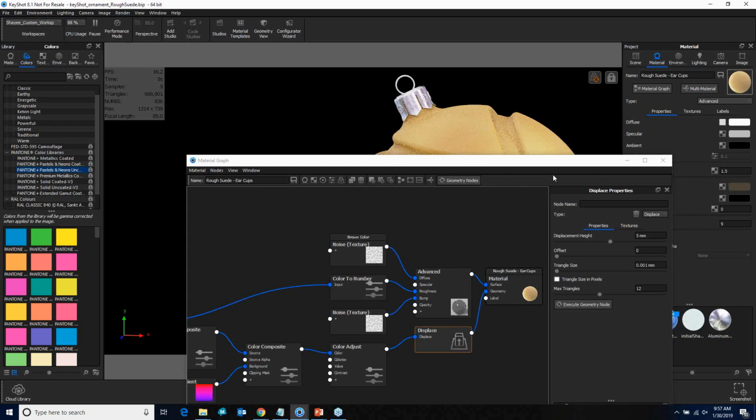And the other thing about this is, this is the one feature in KeyShot where it doesn't instantly show you a preview, because it's a geometry intensive operation. If you kept showing a live preview each time, depending on the size of your model and what you're trying to displace, it could take a few seconds or maybe a minute or two to get the displacement to work correctly. So you always have to click on this execute geometry node button.